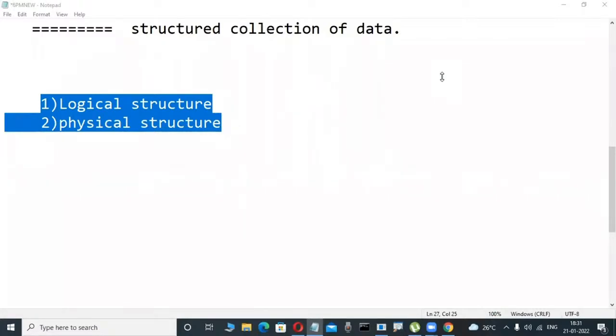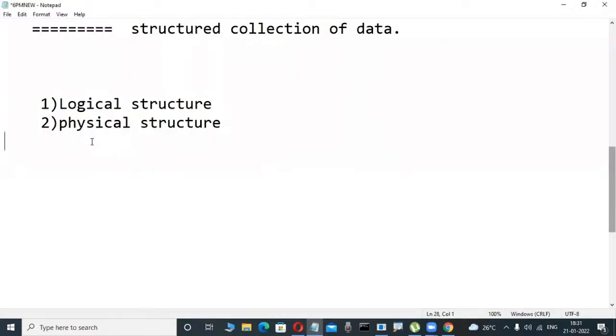Anybody? Okay, some fellows are telling logical structure means logical structure, physical structure means physical structure only. It is very easy. Suppose maybe you are a Java, Python, or Oracle, or a PL/SQL developer. We are all basic level programmers. In which structure are we all working, maybe in Oracle or SQL or MySQL?